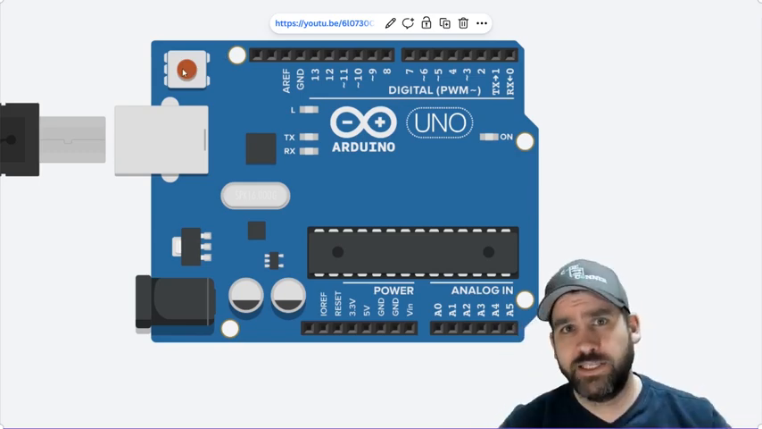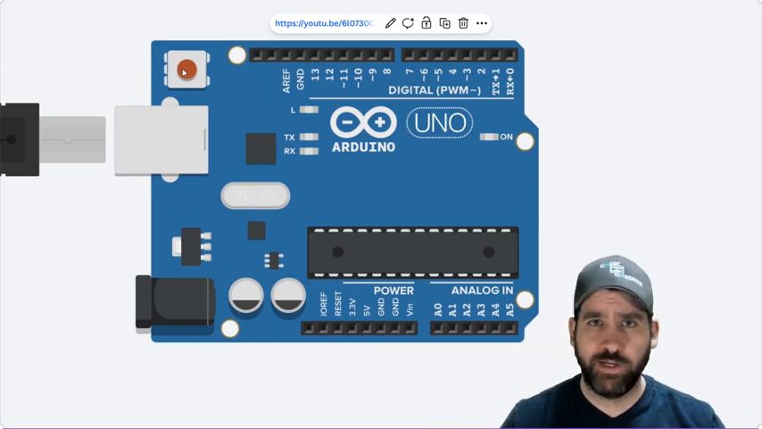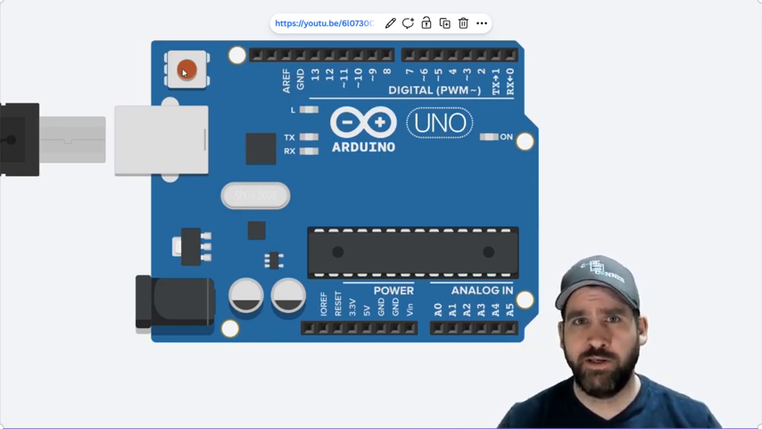On the Arduino, you'll also see a red button. The red button is a reset button. So if you ever want to rerun your code without having to re-upload it from the computer, you can just press the reset button and it'll do just that.